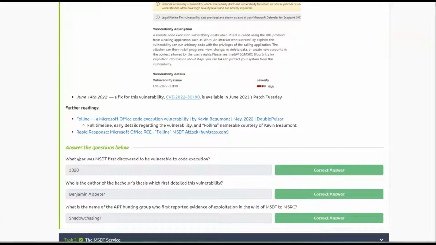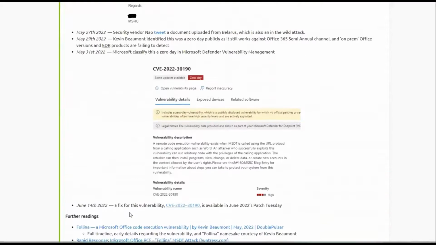And to answer some of the questions here: what year was MSDT first discovered to be vulnerable to code execution? That was in 2020. Who is the author of the bachelor's thesis which first detailed this vulnerability? I had to look that one up, and that was Benjamin Altpeter. What is the name of the APT hunting group who first reported evidence of exploitation in the wild of MSDT to MSRC? And that was the Shadow Chasing 1 threat hunting group.